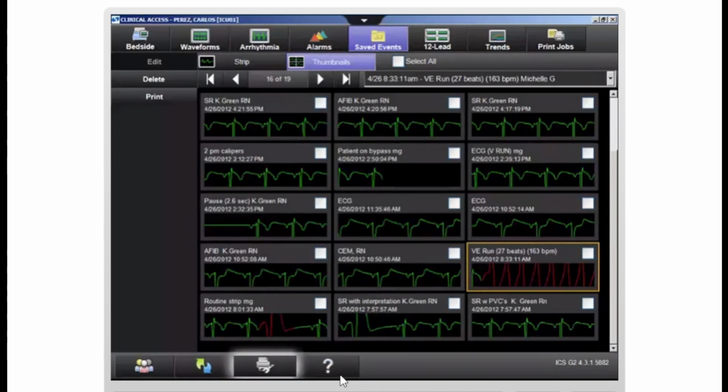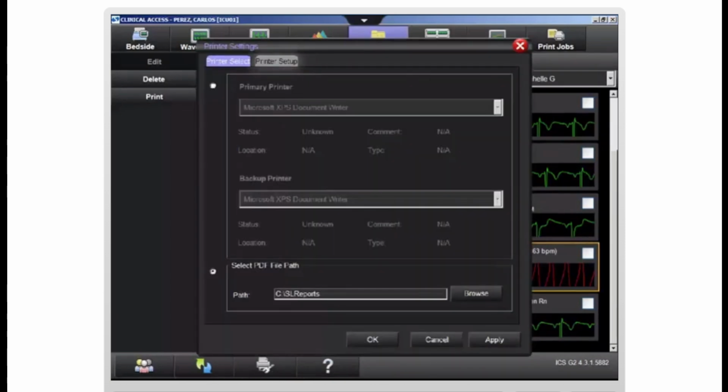To verify or select a printer prior to printing, click on the Printer System Control key at the bottom of the screen. Choose the printer pathway and printer for your location. To choose the printing orientation, click on the tab at the top of the printer settings labeled Printer Setup now.